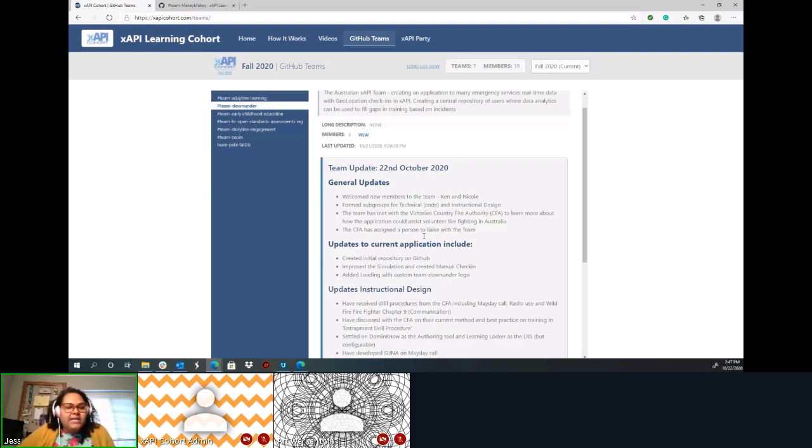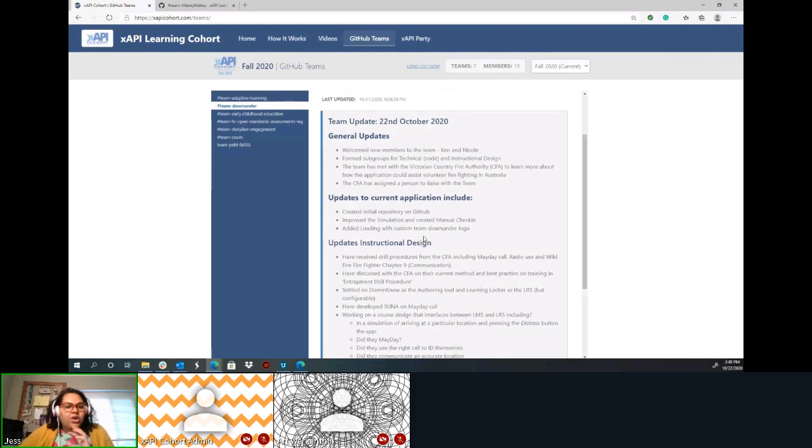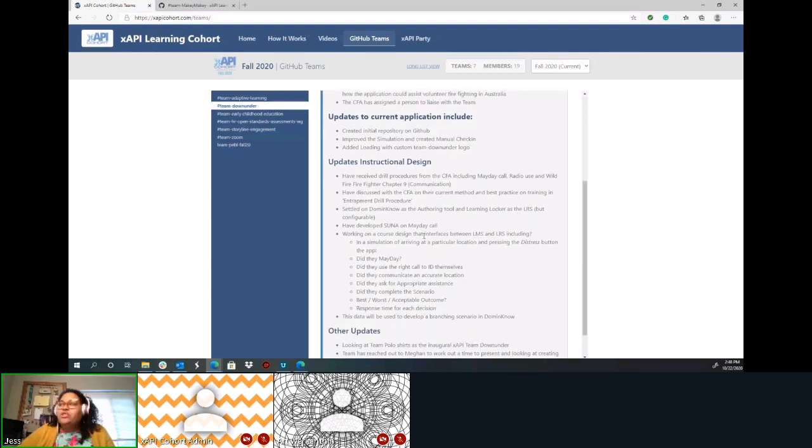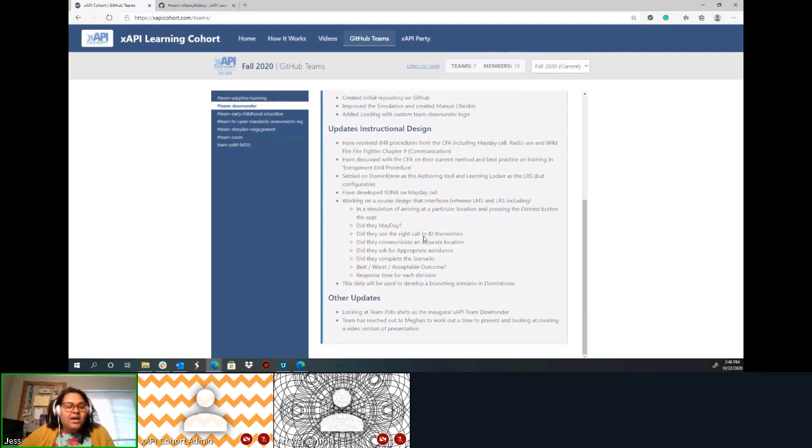The team has met with the CFA to learn more about how the application can assist volunteer firefighting in Australia. And they're working with the CFA to liaison with them in order to create their app. So they have lots of updates in here around what they're doing with instructional design and what they're creating in their apps.